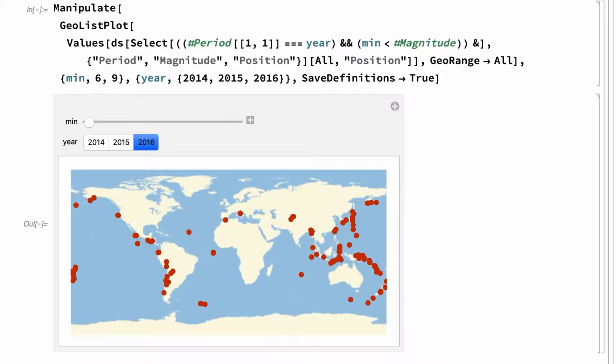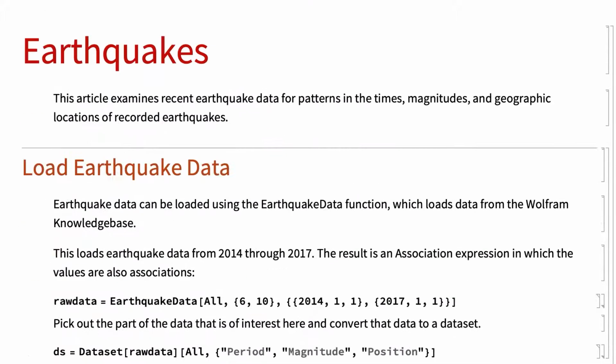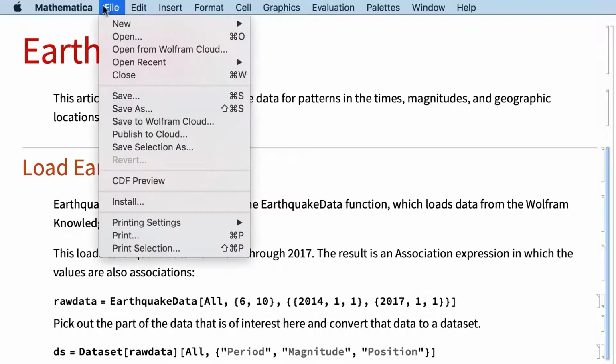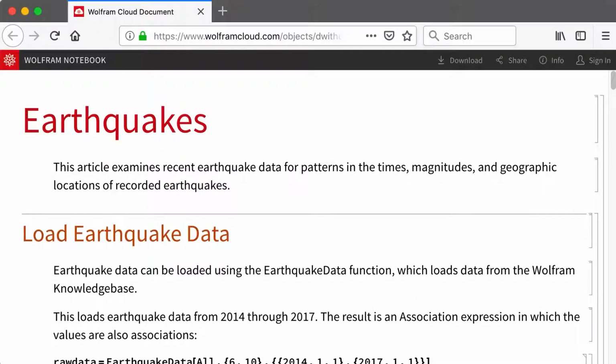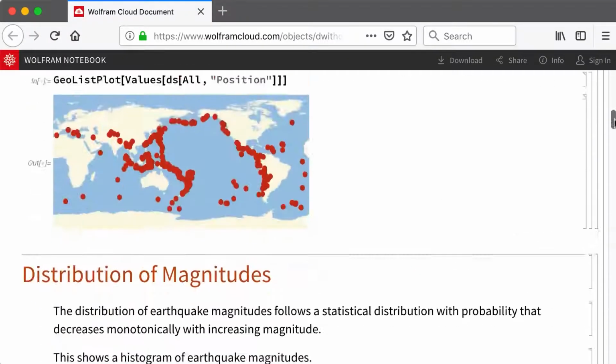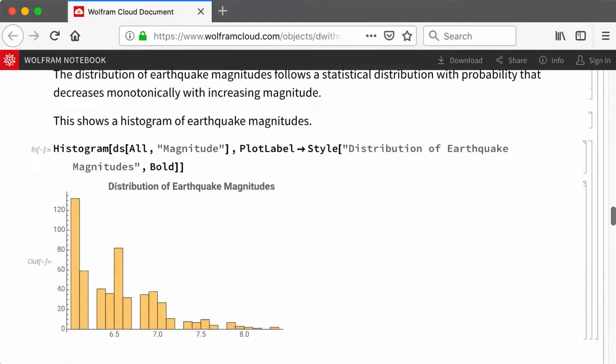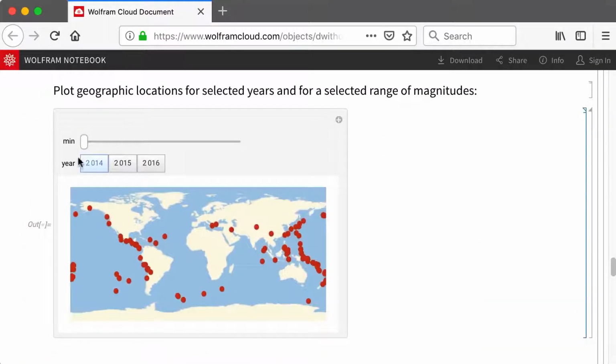As noted earlier, there are a number of ways of sharing notebooks or saving notebooks to the cloud. Under the File menu, you can choose Save to Cloud, and then reload the notebook from the cloud. Or here I will choose Publish to Cloud, which saves a notebook that can be viewed in any web browser. This shows that notebook in a web browser, where the notebook looks and behaves much like the original notebook, including all of the interactive features, so this is a dynamic document.